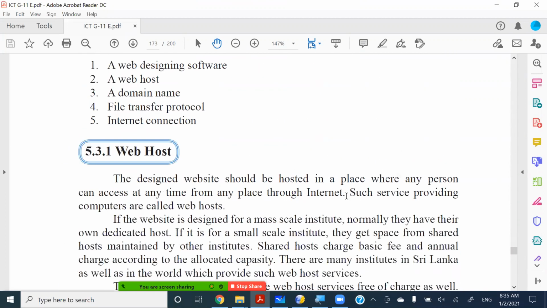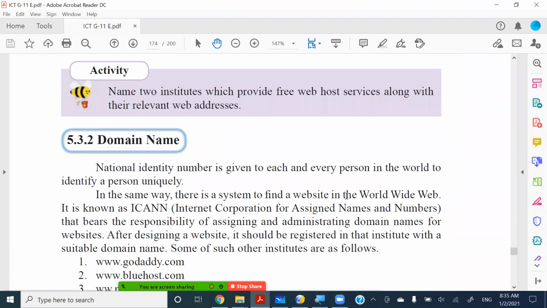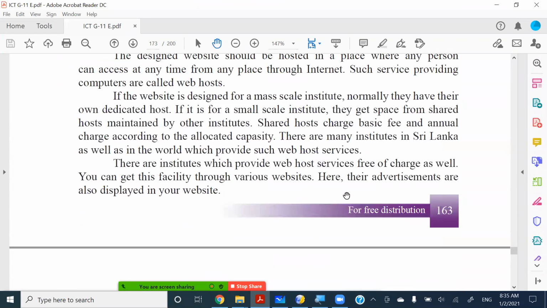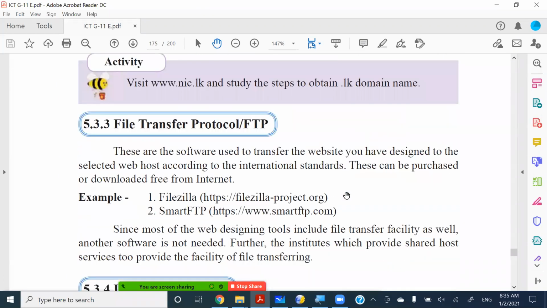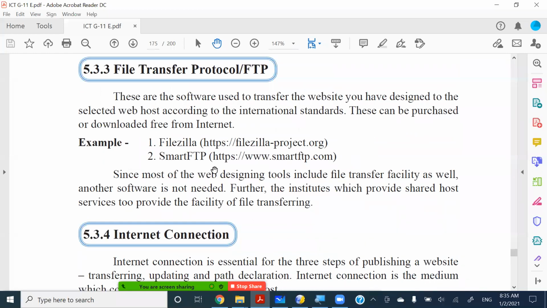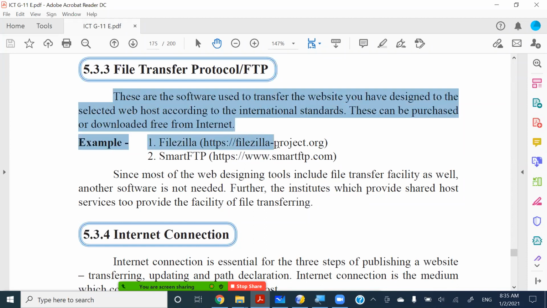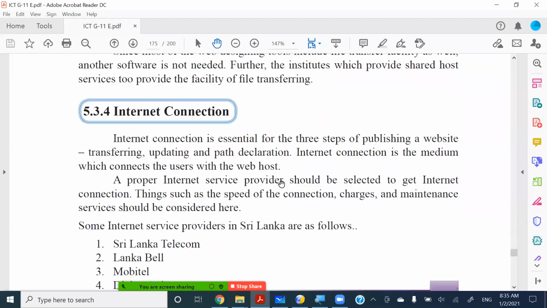Let me quickly highlight the things that you need to take down. We went through the domain name, and in the file transfer protocol, it's better you copy it until this particular point, right? Regarding file transfer protocol, and regarding the internet connection.